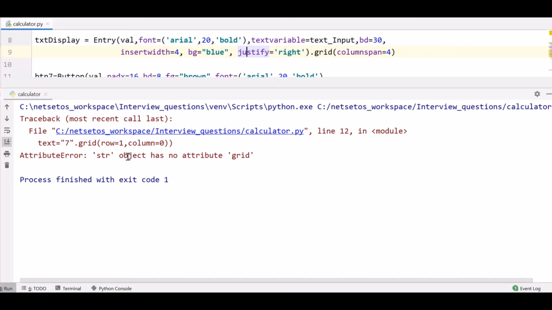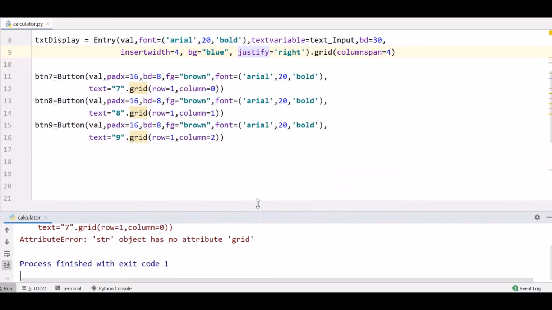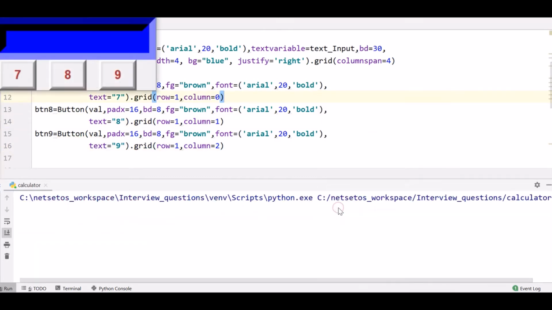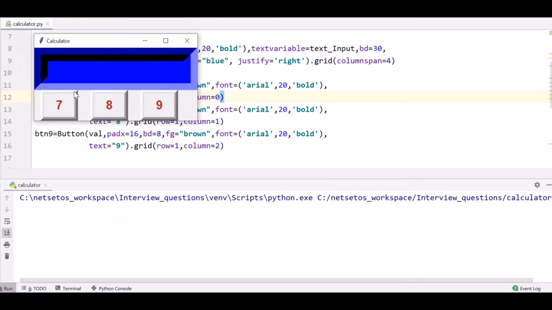Here it is giving an error for row 1 column 0: string has no attribute grid. So for this, I remove this and paste here, similarly here and here. Now when I run this, I got this 7, 8 and 9, but when I click this it won't give anything. Rather we got a displayed picture of 7, 8 and 9. Now let us proceed further.